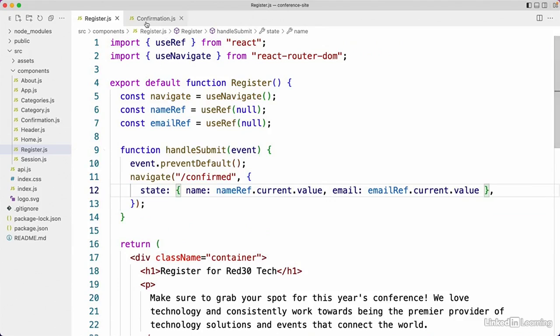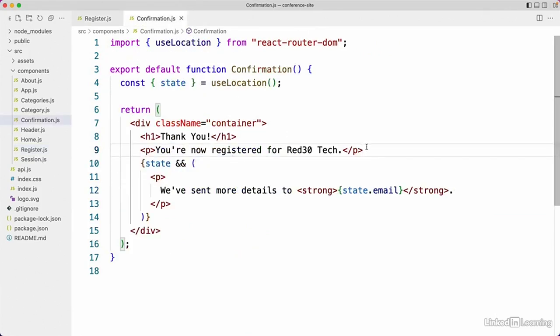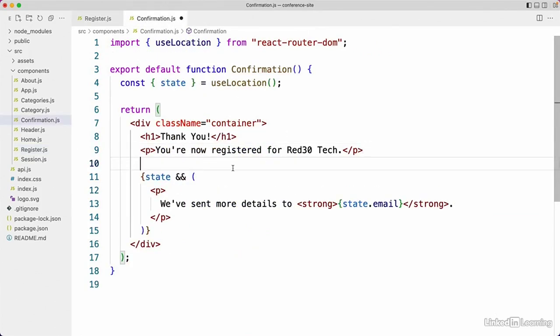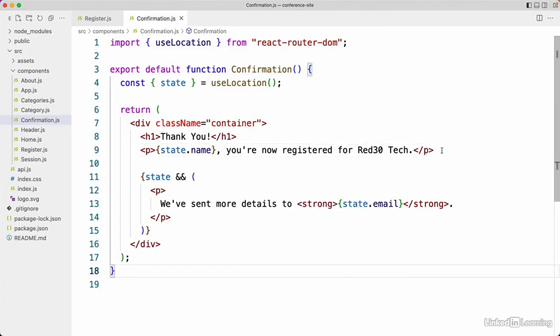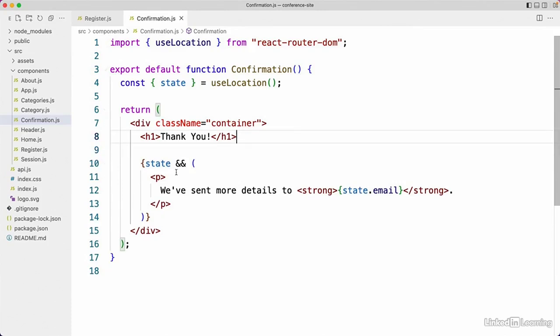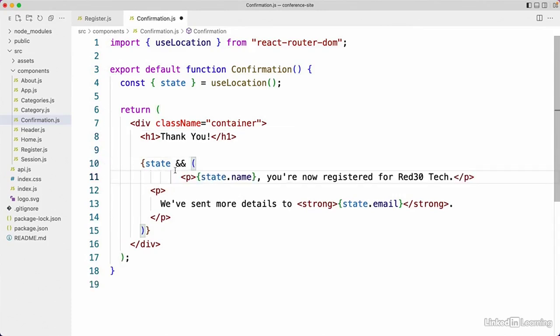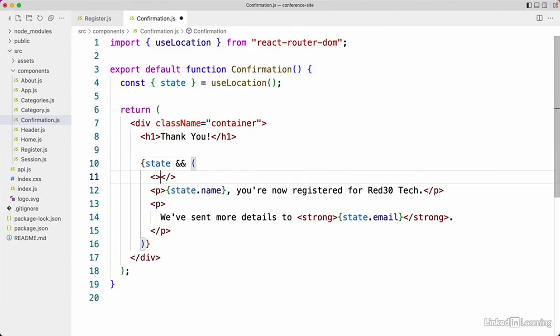Finally, I'll display the user's name on the confirmation page inside the first paragraph by accessing state.name. And to prevent any errors that might break the site if state is null, I'll move this paragraph inside the logical AND expression, and I'll need to place the sibling paragraphs inside a React fragment, like so.